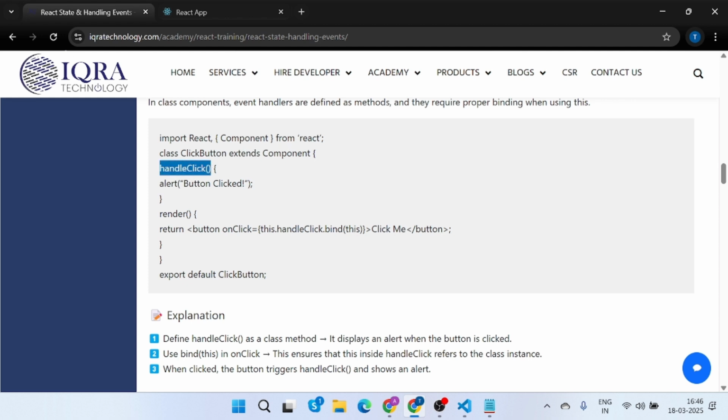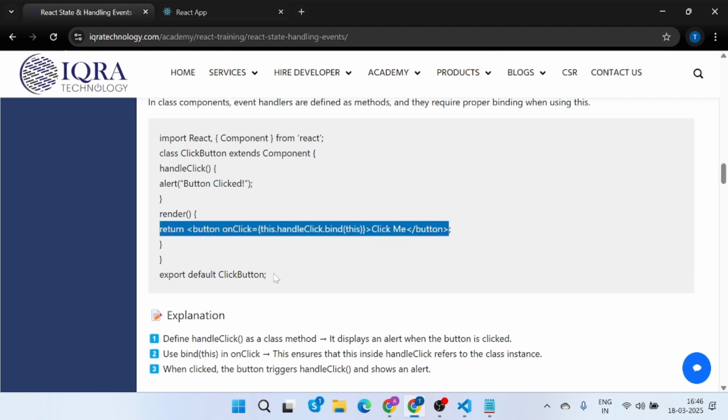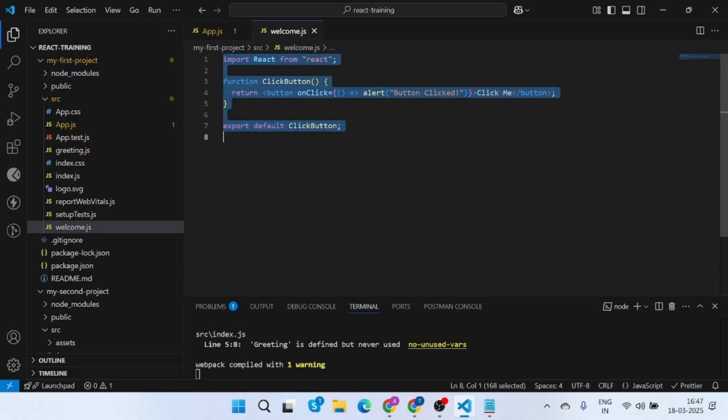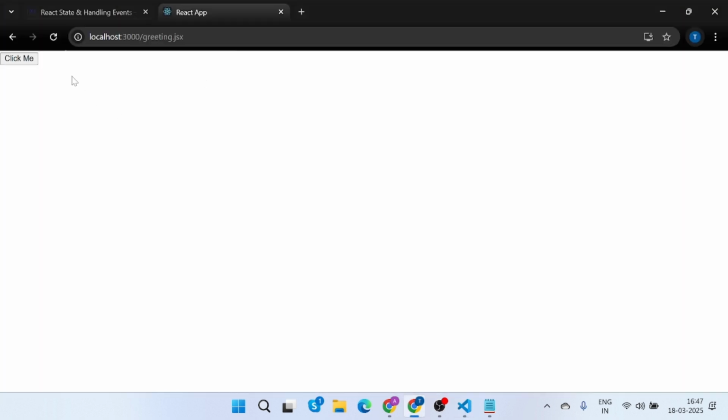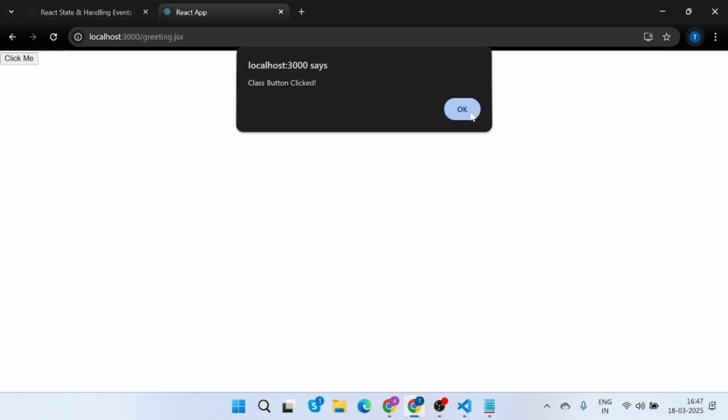Here we use a handleClick, we use an alert box. Now here we use a render, and then we use a button with onClick. Here we have a button. Now we copy this code and paste it here. Now we save this, and I can see here is the button. When I click on that, I can see the class button click.